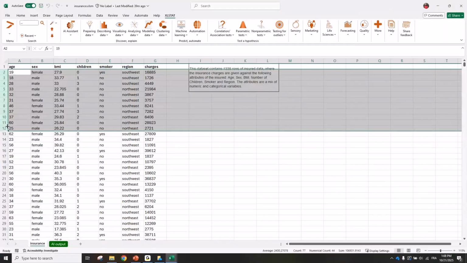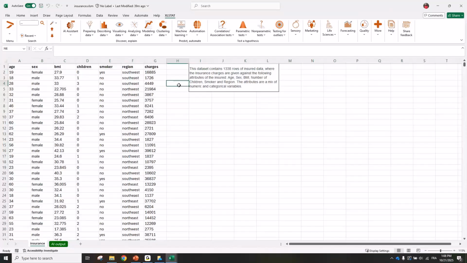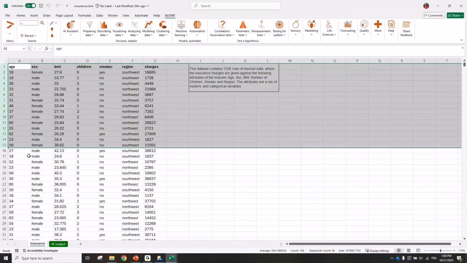We can have sample ID or objects in lines and other types of variables in columns. There is also a possibility to transform the table. So even if you have observations in columns and attributes in rows, XLSTAT will still recognize this data format.